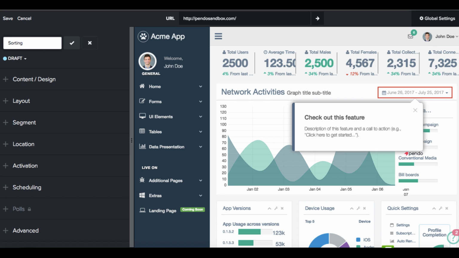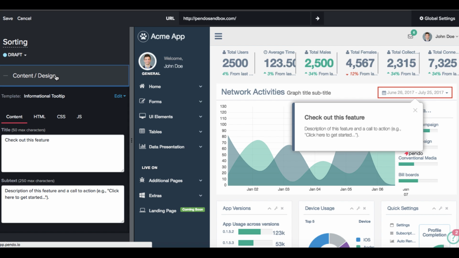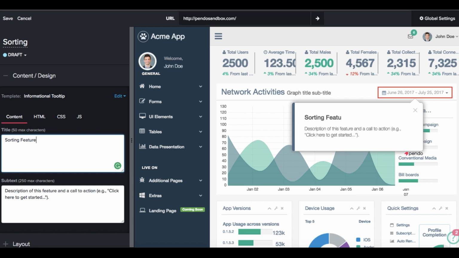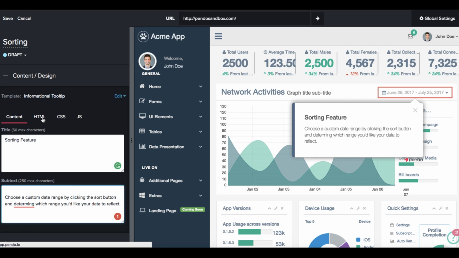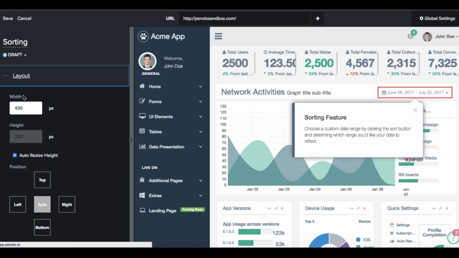In the menu that opens, we can add a name for the guide and add in some content. Guide content can be entered directly or coded using HTML in the dialog. Now we can adjust some of the display settings for the guide, starting with the position and size. We'll have this guide rendered to the left of the element.